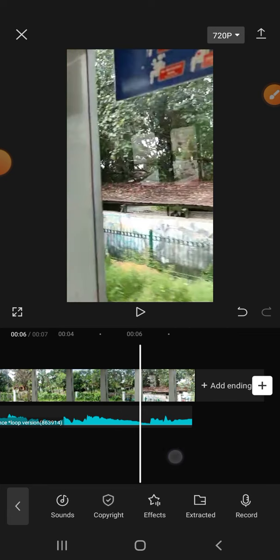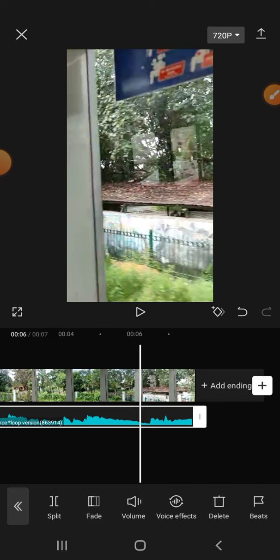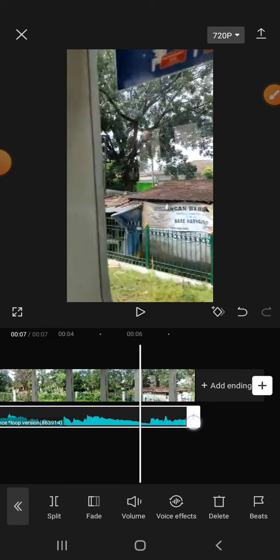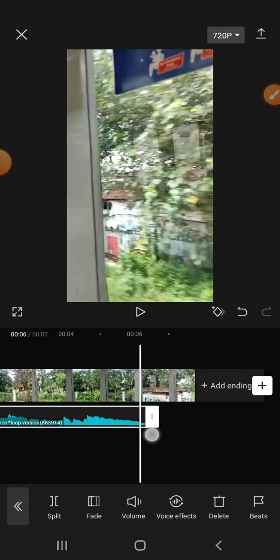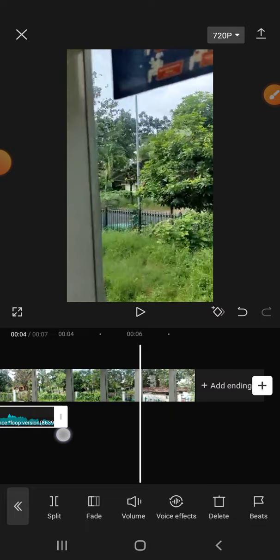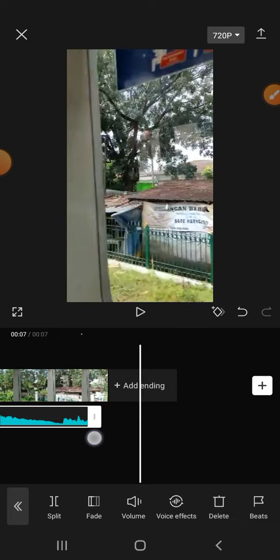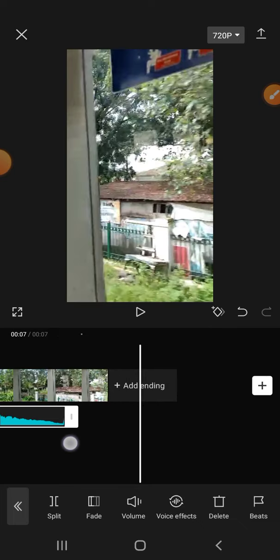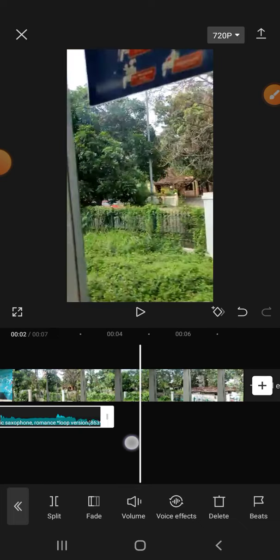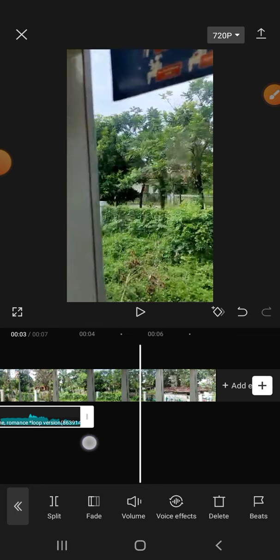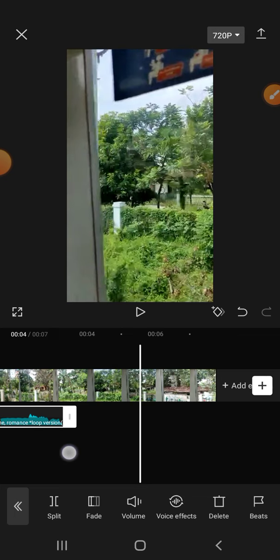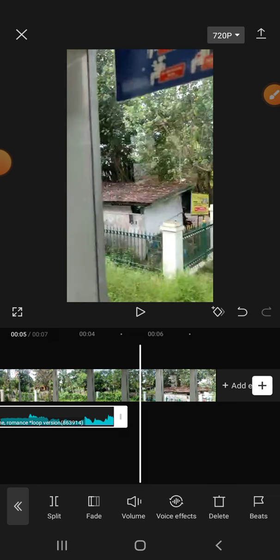cut the sound by clicking on the sound, and then click and hold like this. Okay, that's so easy, right? Just have to click and hold or tap and hold, and then you can swipe your screen to the left or to the right. It's up to you.